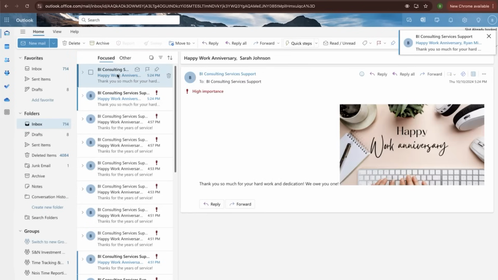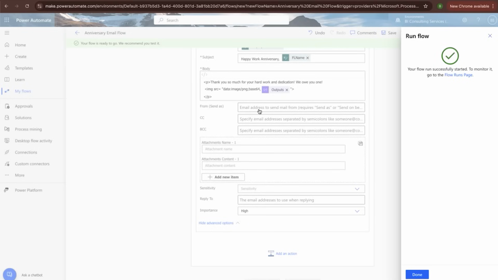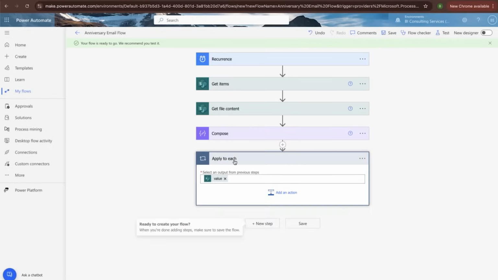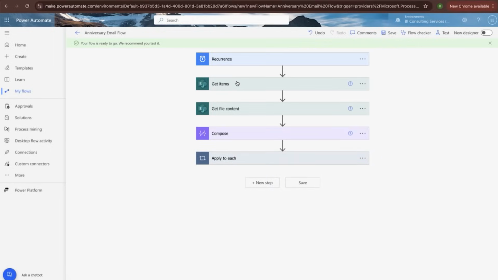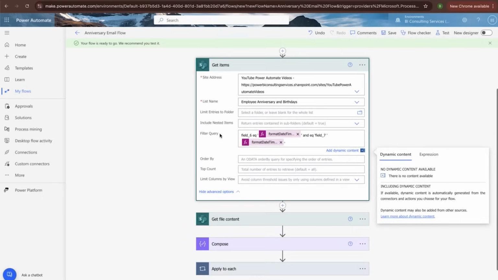Let's see. All right, so as you can see, I probably need to do some formatting and center the image, but you can see here on screen, "Thank you so much for your hard work and dedication," and you can see the image displayed for Sarah Johnson, and then the same thing for Ryan Miller. So this is just a really quick video on, again, how to send out automatic emails for folks on work anniversaries. You can use this sort of process flow for all sorts of automation projects or scopes you may have going.